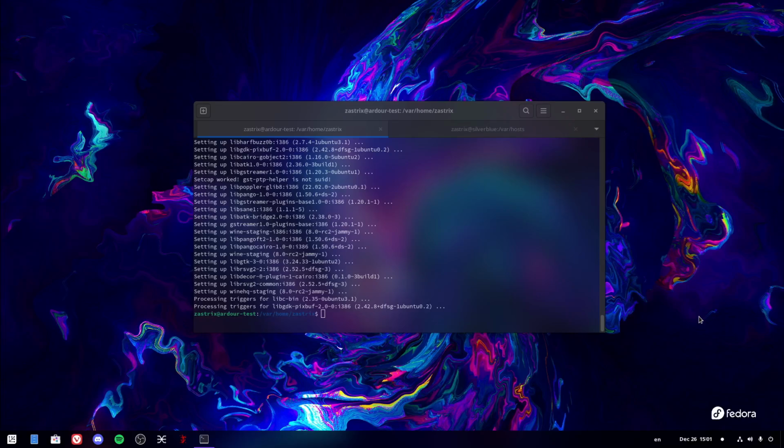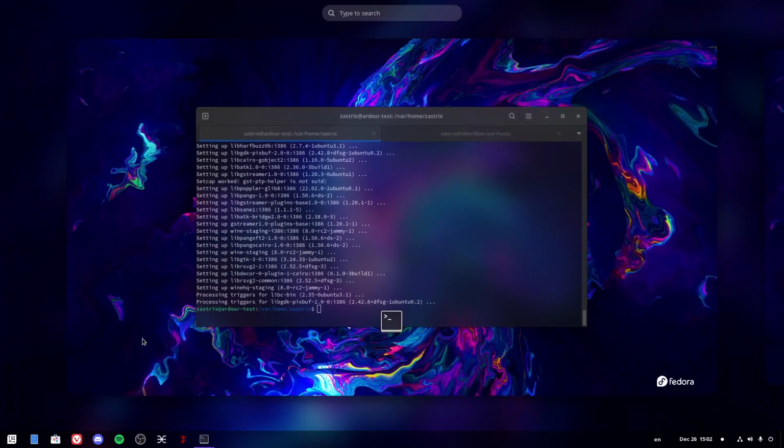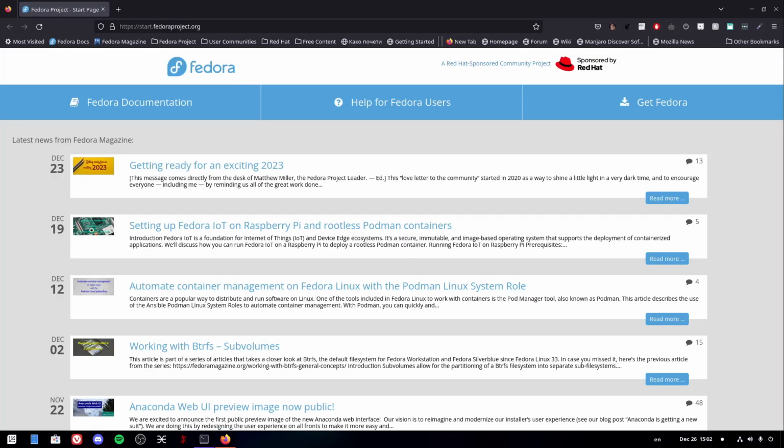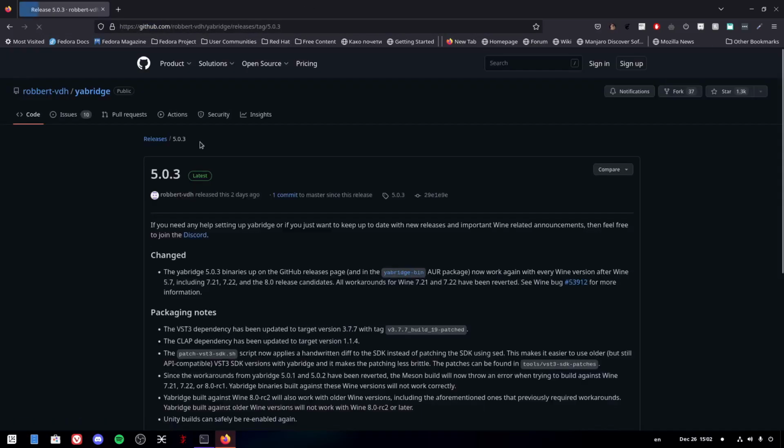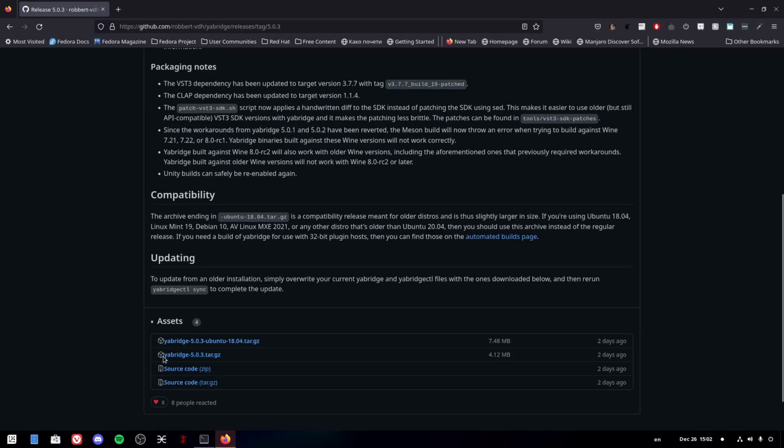Awesome, everything is installed. So we're going to add only one more thing. It's called Yabridge. It's the Windows plugin host tool, which bridges Windows plugins with Linux DAWs. So I'm going to open up Firefox and I'm going to go to the link for the latest release of Yabridge. I'm going to download this version, so not the Ubuntu 18.04, just a normal version.